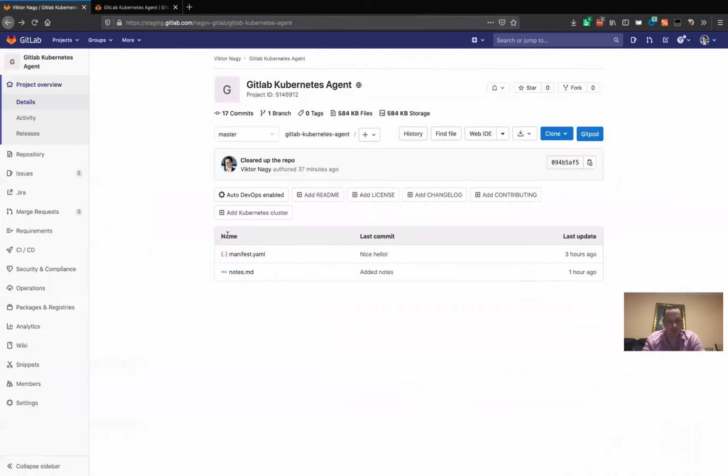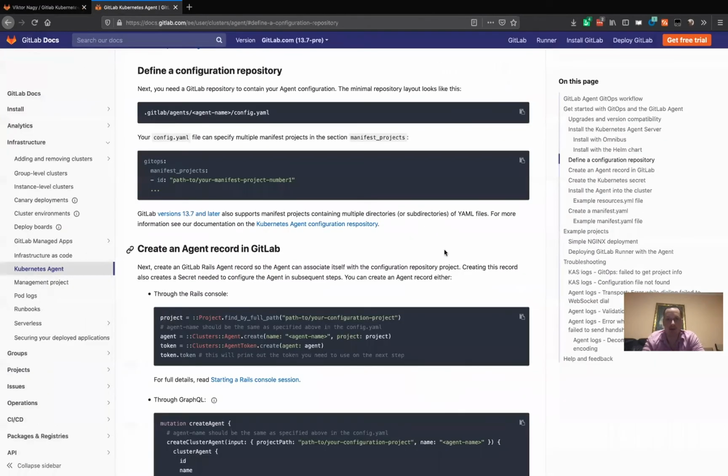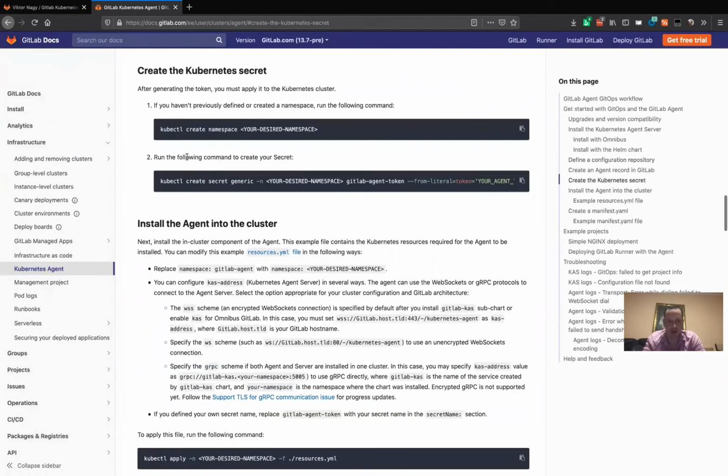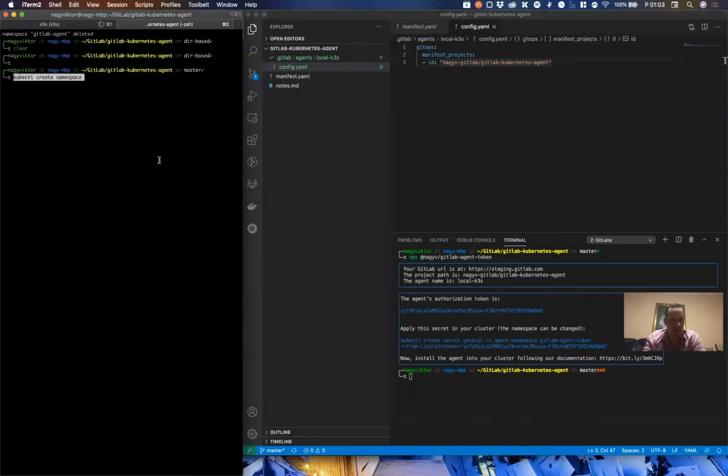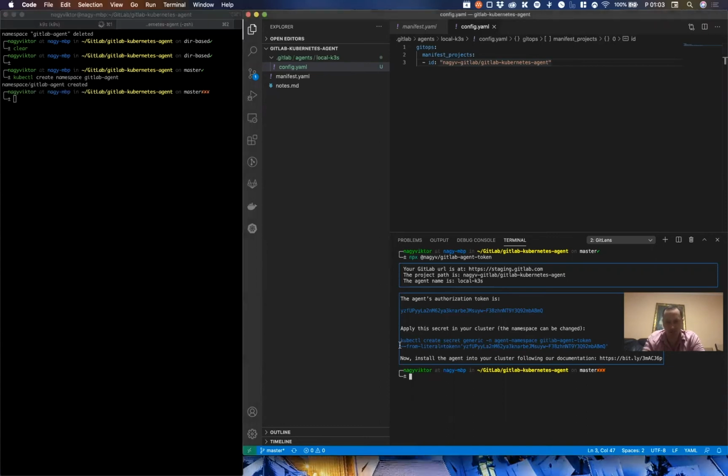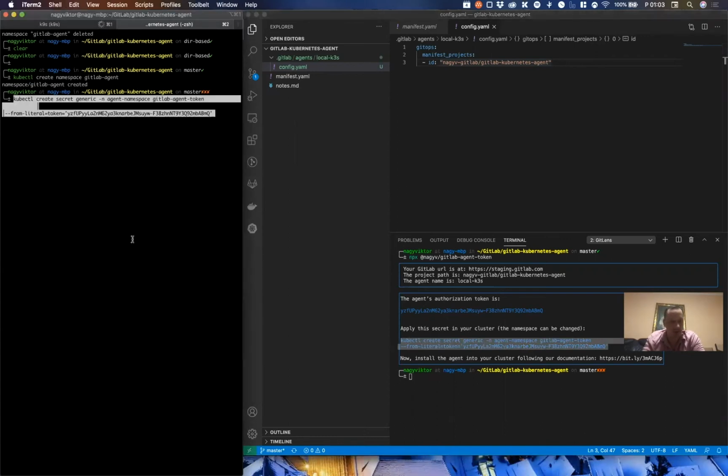I'm going to close this now. So let's continue with creating the Kubernetes secret. It just tells me that I have to create the namespace. I'm going to very simply create namespace gitlab-agent. I'm using this namespace because this is the namespace used in the docs as well, but you can use any namespace you prefer. Namespace is created. And I'm going to copy the output of this npx script here. Oops, yes, here we go. And I guess it won't work this way, yeah. Okay.